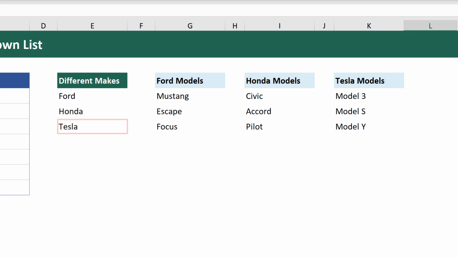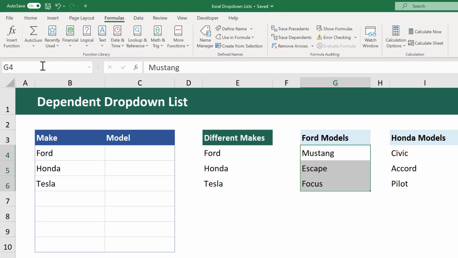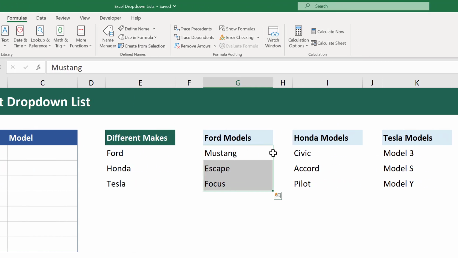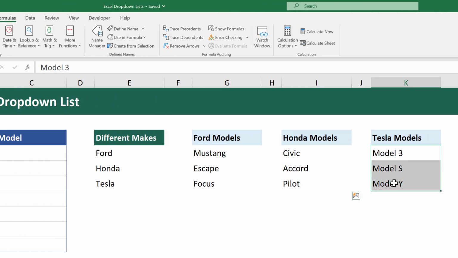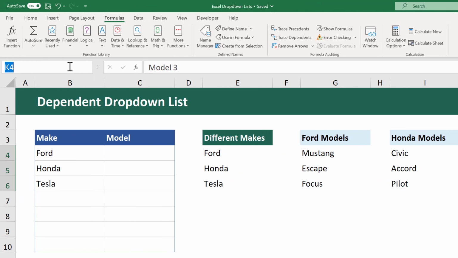So for the Ford models, I select all of the options, and then type Ford into the name box to create the first range name. After that, repeat the process for the other two sets of sub-options. Select all of the Honda models and create the range name of Honda for these cells. And then select the Tesla models and create the range name of Tesla for these cells as well.